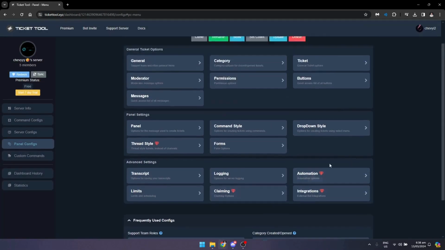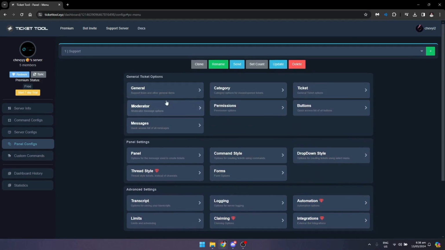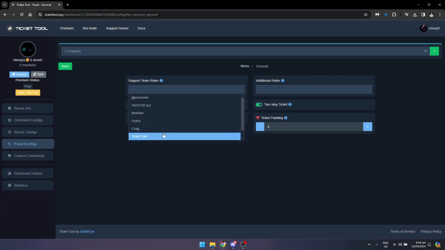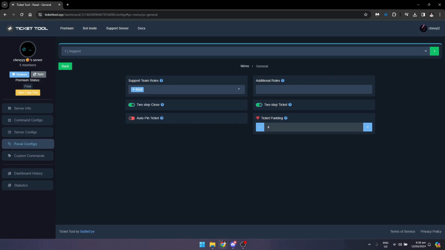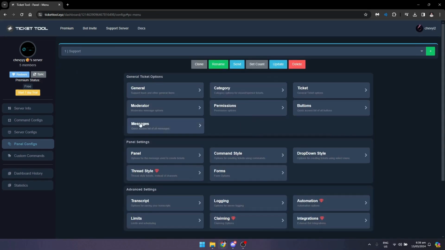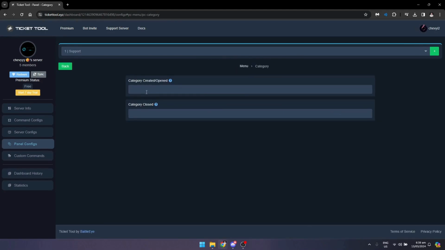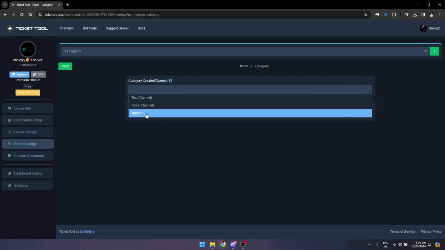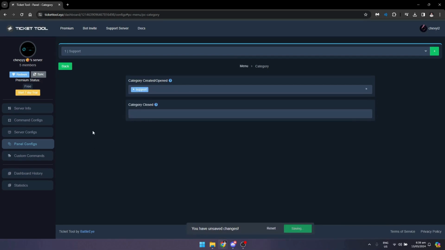After that, you will see a bunch of options, so let's go here to general and click on that. Now let's add the role that we added earlier, the mod role, just like so. Click on save. Now click on back right here, then click on category, click on the first bar right here, and click on support, which is the category that we created. Click on save. Now click on back again.